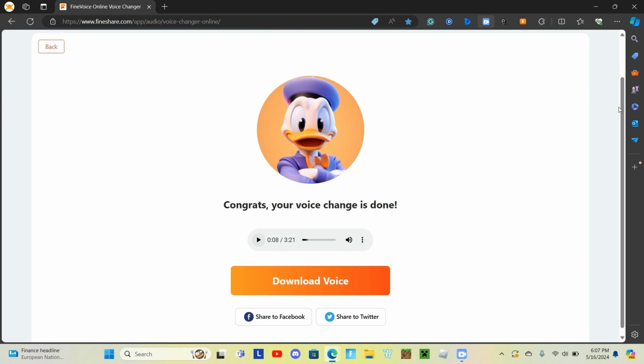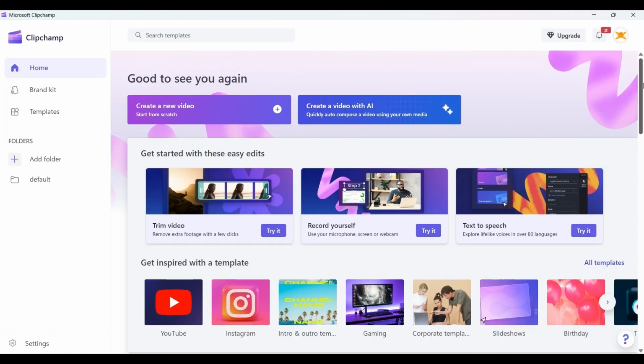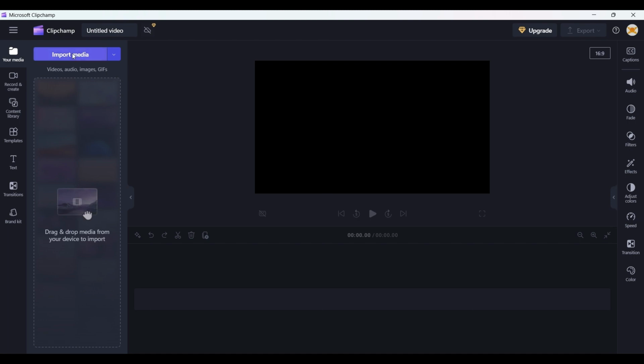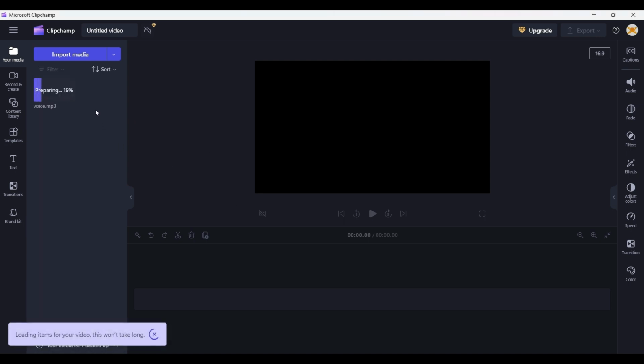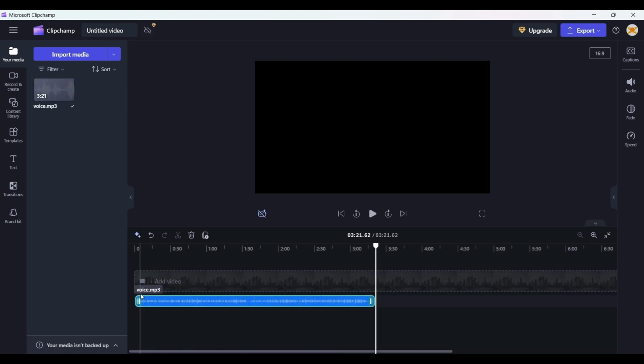But as for right now, I'm just going to go ahead and click download voice, and this will download your file for you. Now, you want to use some sort of video editing software, and in my opinion, I like to use Clipchamp because it's very easy for this process. Just click create a new video and click import media. And from here, you want to click the voice.mp3 file and click open. And it should say preparing. And you click the plus button, and that'll add it to the timeline here.